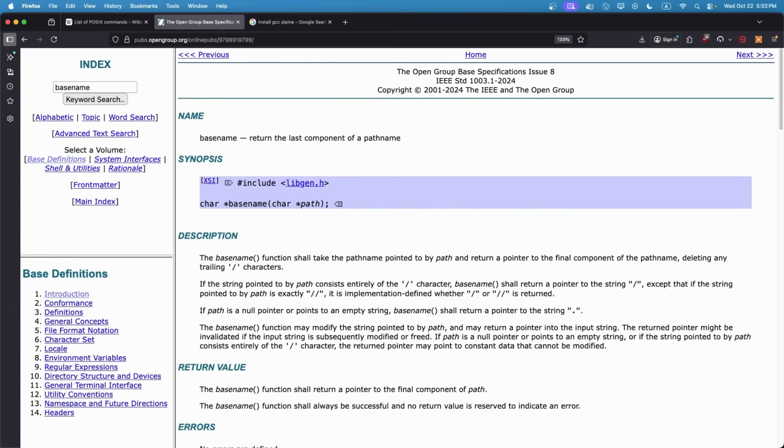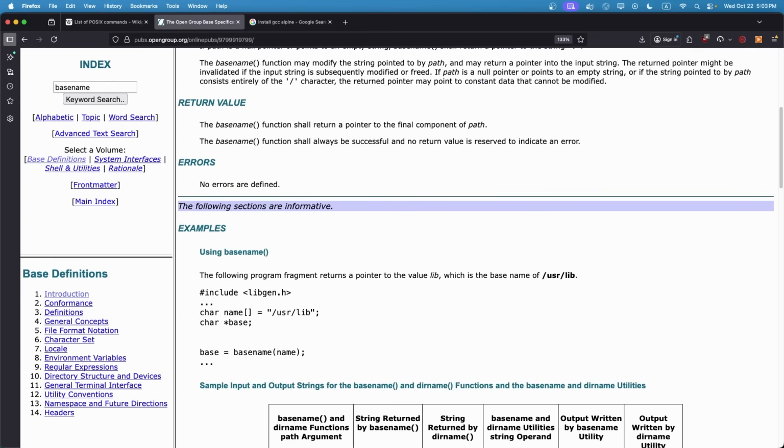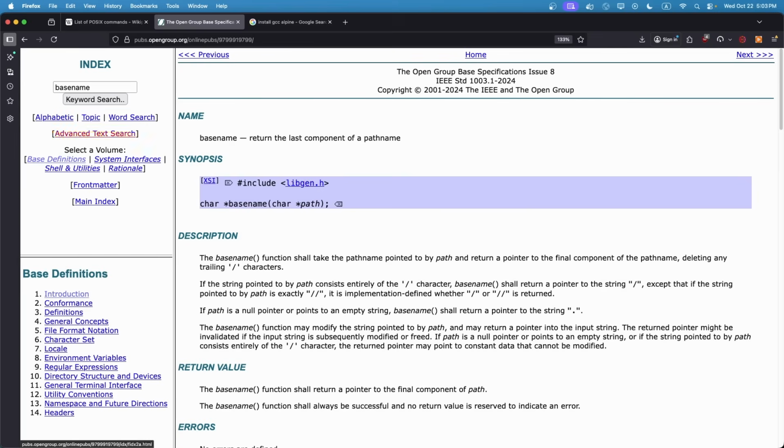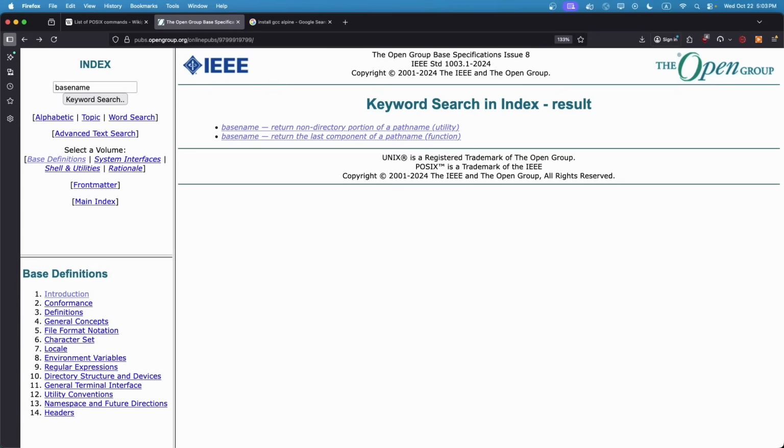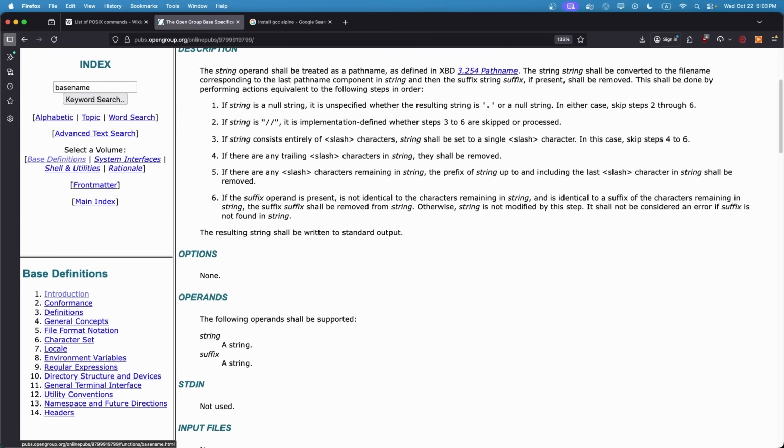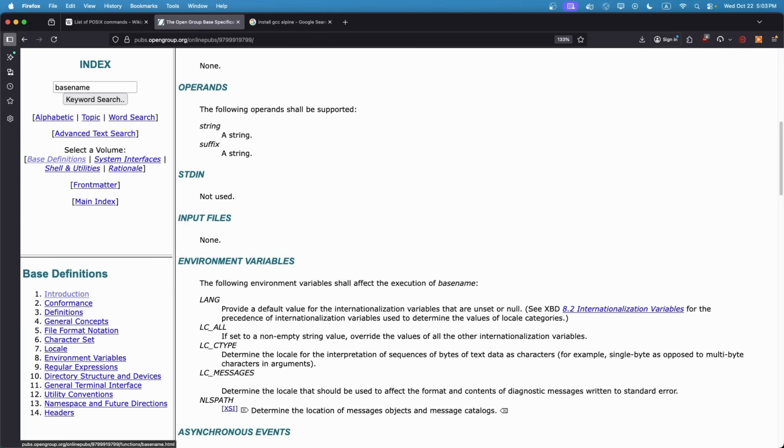Oh my god, I didn't even know this existed. Oh, it's in libgen. Oops. But yeah, sorry, I got distracted for a second. You can write your own utils here, and it kind of shows that you have a pretty good understanding of how the command line works and everything.